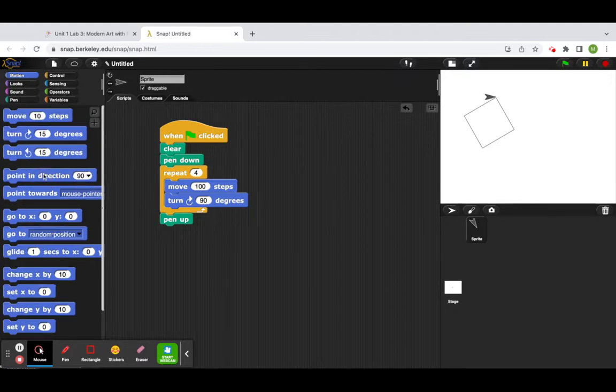You can go to point in direction. So this is 90 degrees. That's basically saying turn to the right. You can do negative 90. That means point to the left. Let's click him, and the sprite points to the left. Let's do 0. And if I click on this, he should point up. So I'm going to put this as point to the right always. And I'm going to add that into the script.